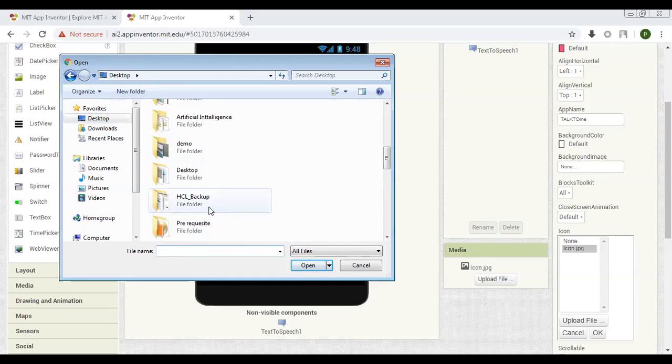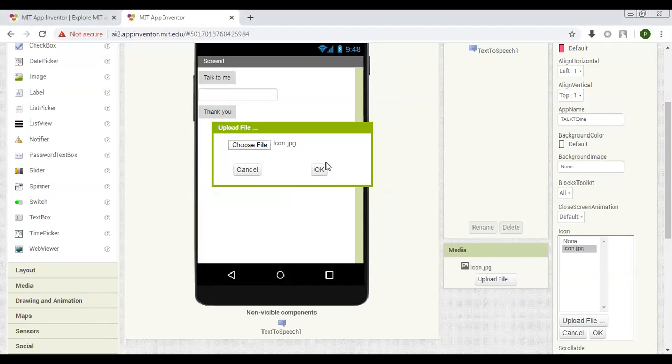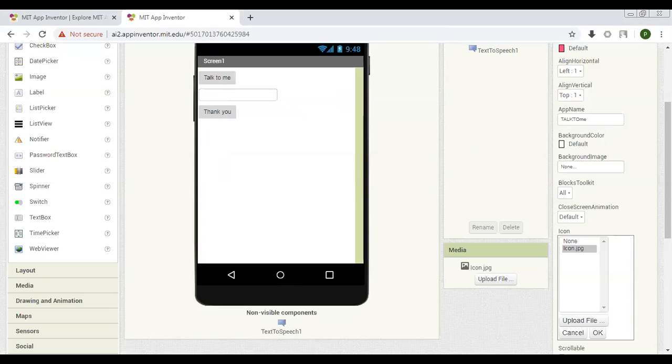Can you find it now? I'm able to open it. Yeah, open it. After that, click on OK. Yeah, I clicked on OK. So now it is being uploaded, right? Yeah. Okay.